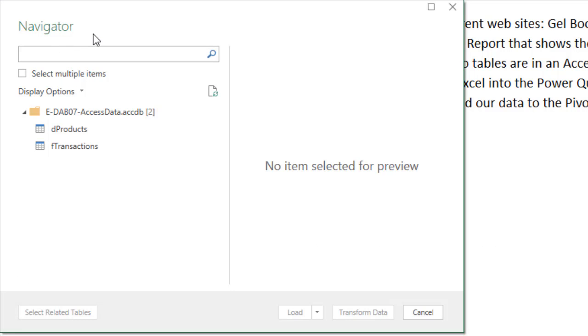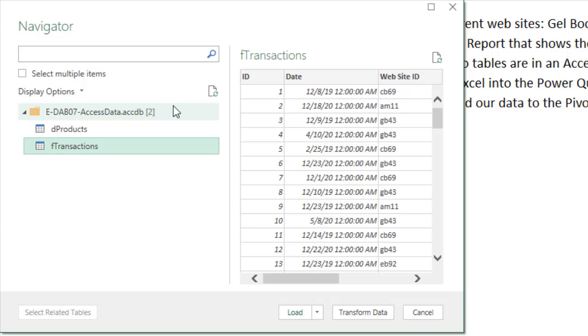Now the Navigator dialog box looks into the Access database. Now we only have two tables there. Sometimes databases have lots of different objects. And guess what? All we need to do is import the fTransactions. Because remember, there's a relationship between these two tables. And when I pull fTransactions into Power Query, it'll pull all the columns from dProduct also.